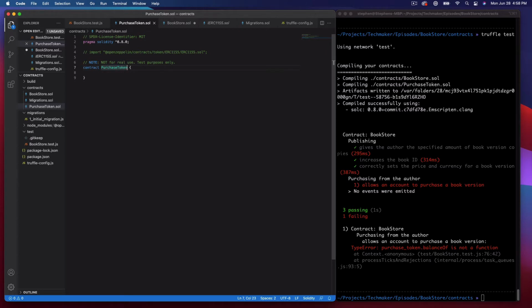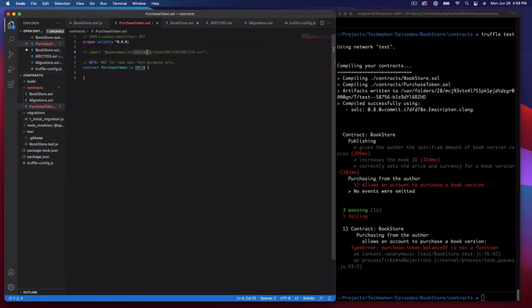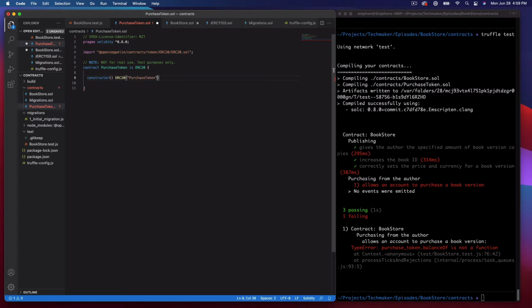So what I'm going to do here is just say is ERC20, and once I do that, it's going to blow up because I don't have an ERC20. So I just need to come up here and add an ERC20 folder, and then ERC20.sol. Now this won't compile because it's going to say the purchase token should be marked as abstract. So what we'll do is say constructor, and then ERC20, which takes 2 arguments. One is going to be the purchase token, like that.